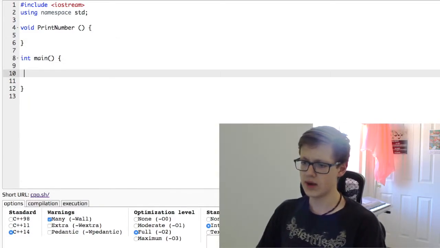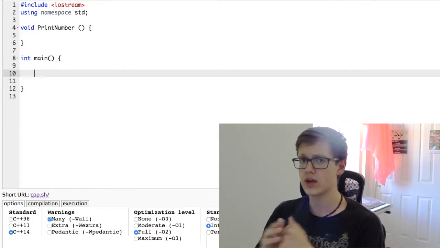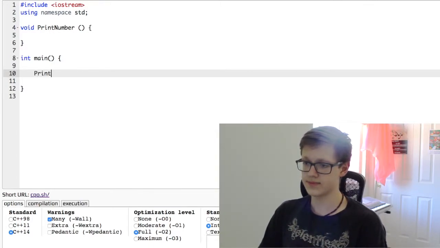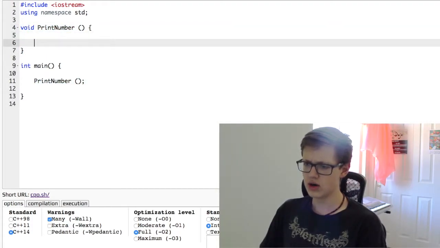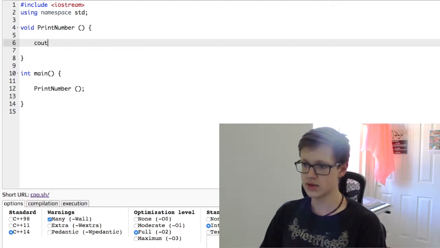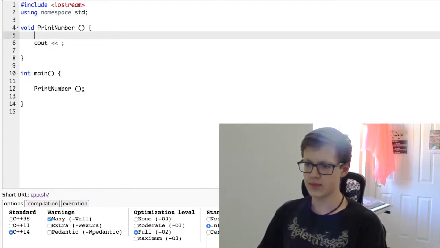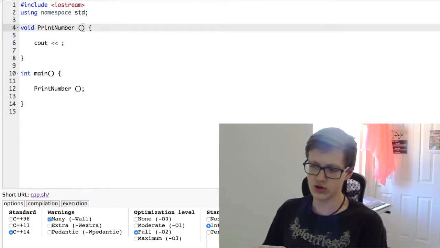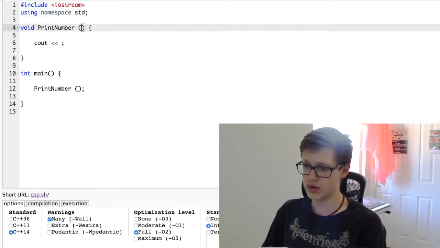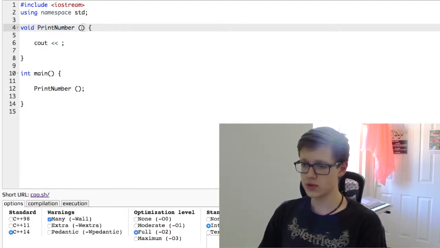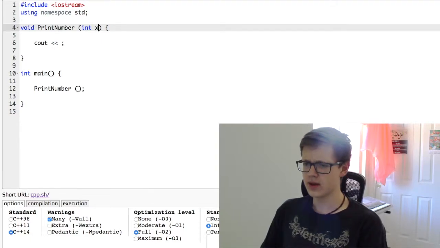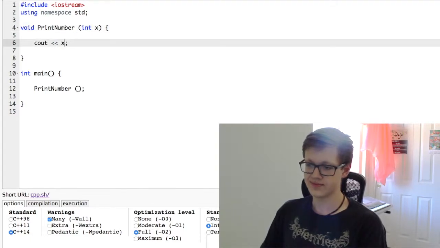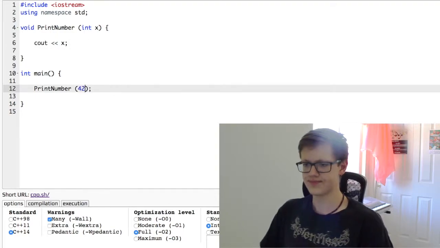Now, in our main function, let's go ahead and call that function, right? Print number. Okay, so this is how we call the function that we just created, right? Now, in our print number, we're going to do cout. Okay, now, within our two parentheses in the print number function, we're going to write int x. Kind of interesting, right? And we're going to do cout x. And we're going to put 42.